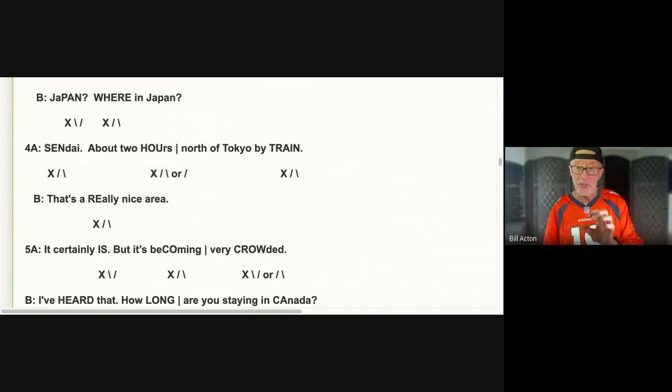That's got quite a few syllables before the stress syllable. Do it again. Sendai, about 2 hours, north of Tokyo by train. Even for me to say that one that fast is tricky. Do it one more time. Sendai, about 2 hours, north of Tokyo by train. North of Tokyo by train.